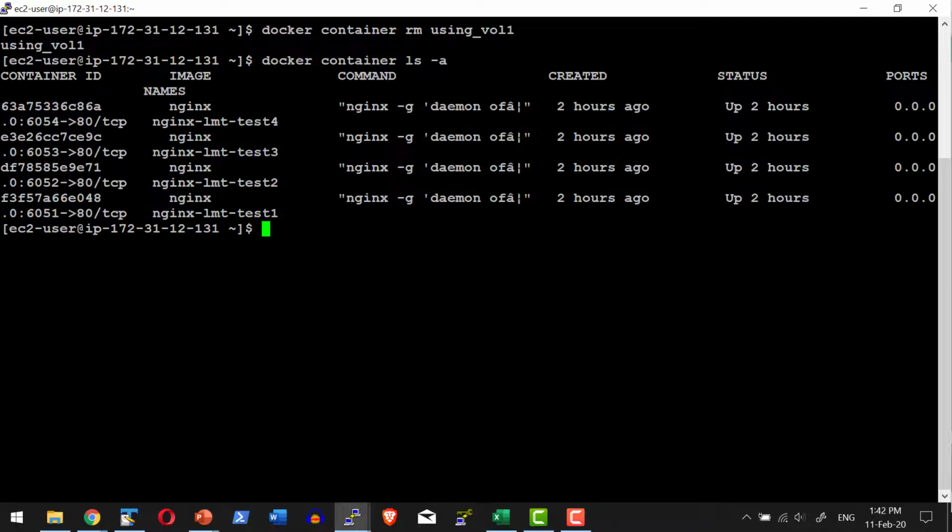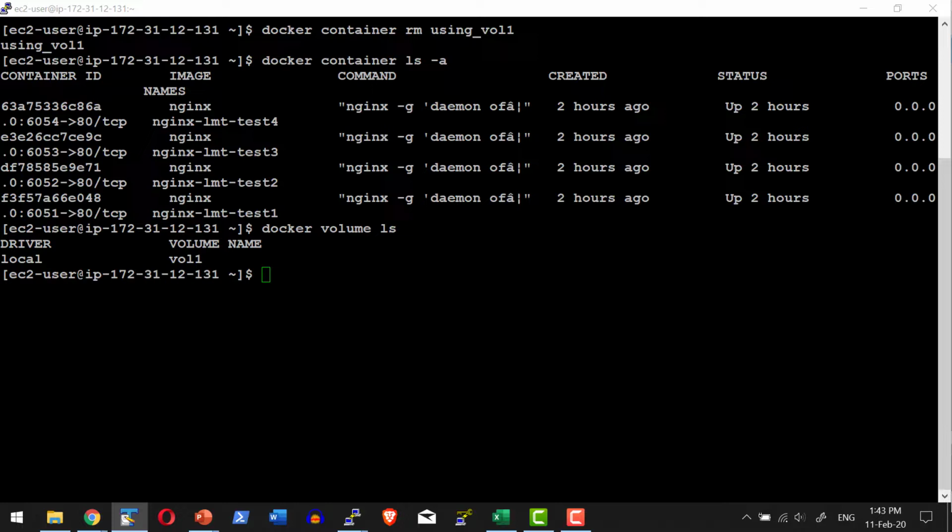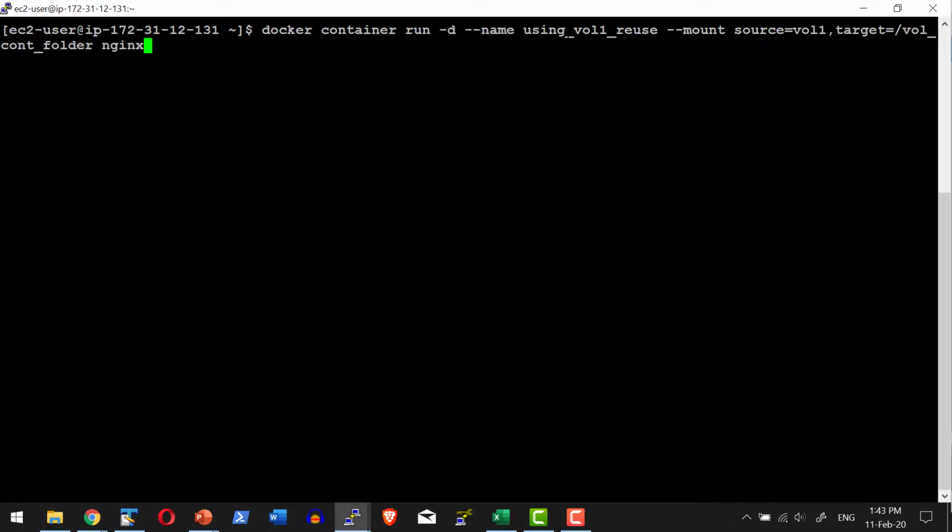Now let me go ahead and list the volumes available. Docker volume ls. Still I do have the volume vol1. Now I am going to create another container and mount this particular volume and see what happens. I'm creating another container with the name volume1_reuse, and I'm going to mount the same vol1 in this specific folder.